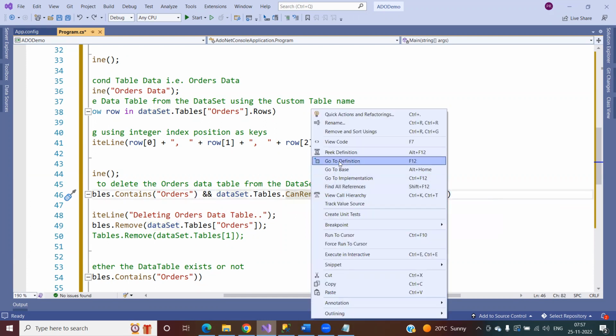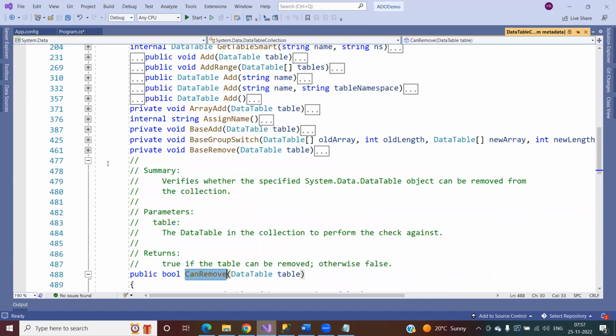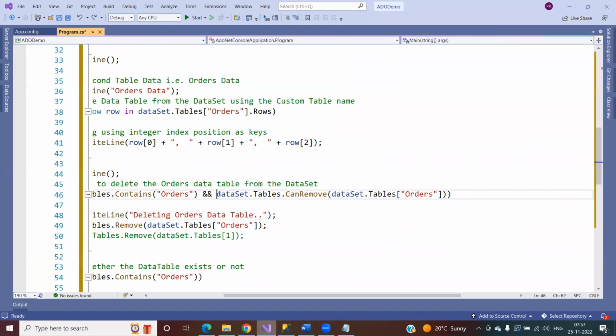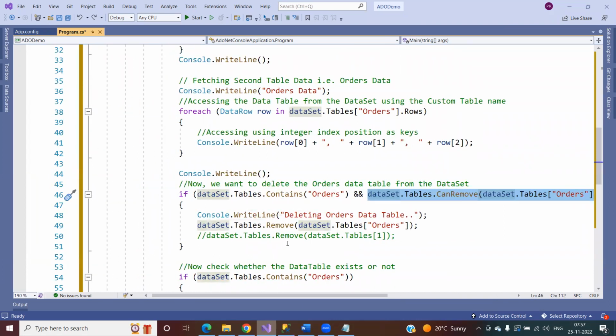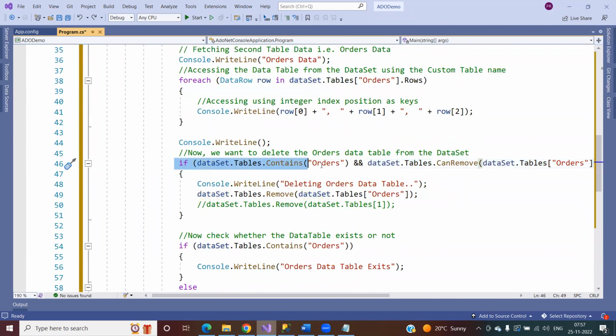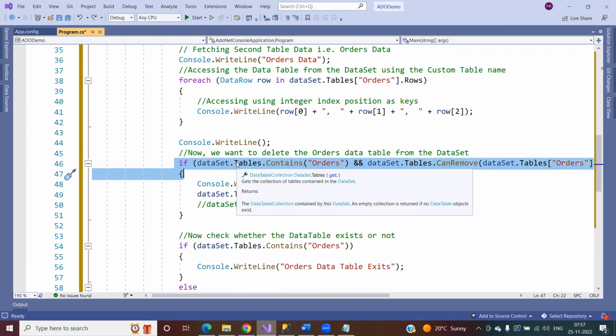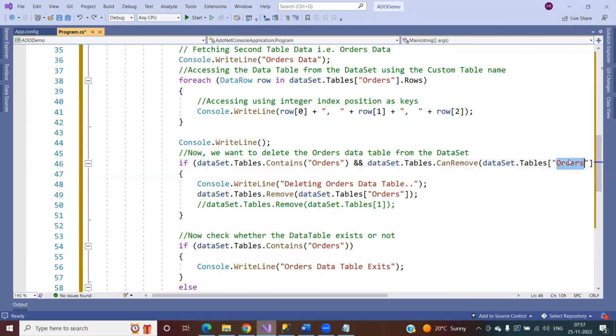If you go to the CanRemove method, you will see that it verifies whether the data object can be removed from the collection, right? If it is removable, then it is going to return true. So you need to check these two things in order to avoid an exception, right? If both the conditions are true, meaning this order table is available inside this dataset and this order table is removable, then only this if condition is going to be true.